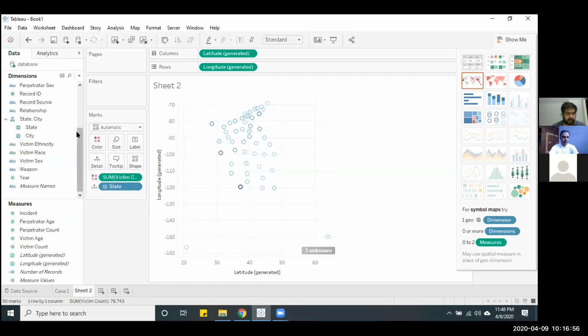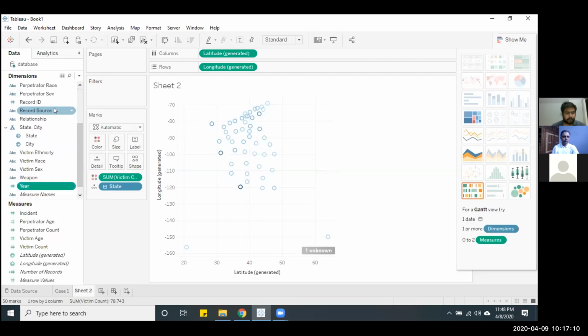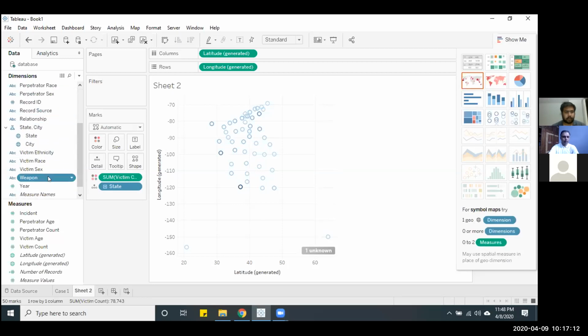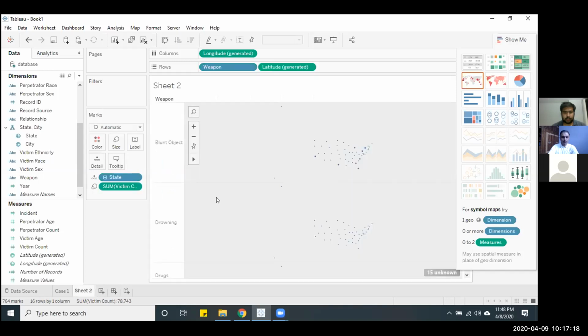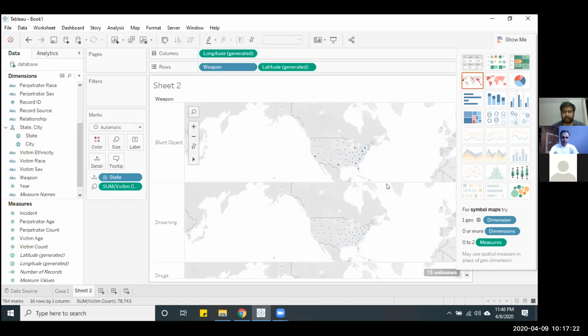So if I just search for the weapon, whether it's in the dimensions, it must be in the dimension, let me check. Yeah, and here we go. So it takes, I think, 5 to 10 seconds to be displayed correctly.